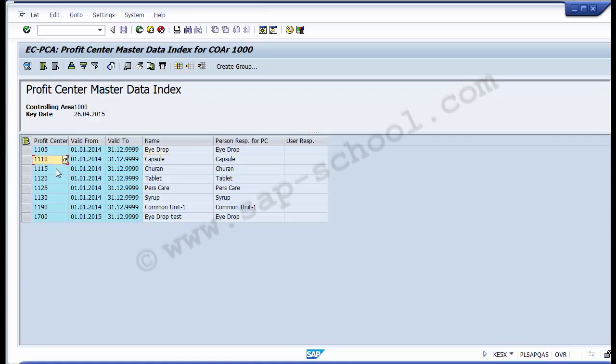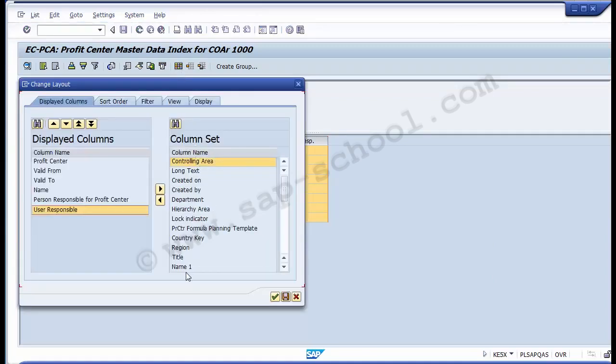So these different profit centers reflecting on your screen belong to the unit 1 profit centers group. And you can see over here, as per the master data detail, the validity from and to has been reflected to you. Then the name, the person responsible, user responsible has not been assigned. And even if you want, there could be a number of more fields which you can see from over here. You can go to this change layout, and as you click on change layout, there are a number of more options which you can see. You can take those over here.